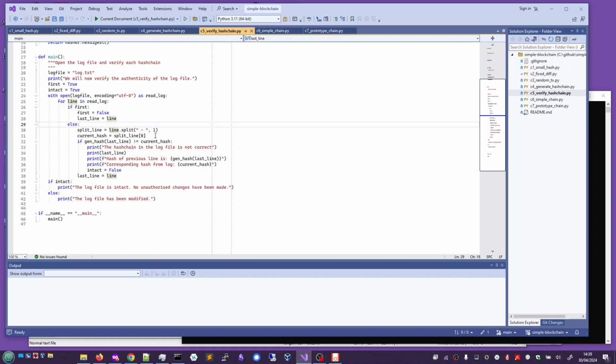But for every line after that, we read the line in, split it into the hash and the rest of the text. If the hash of the previous line of the log doesn't match the hash we've read in, then we know something has gone wrong. We print these warning messages, and if we go through the whole file and no errors have been identified, then we can say it's intact. If we have found any problem, we can see it will print the error.